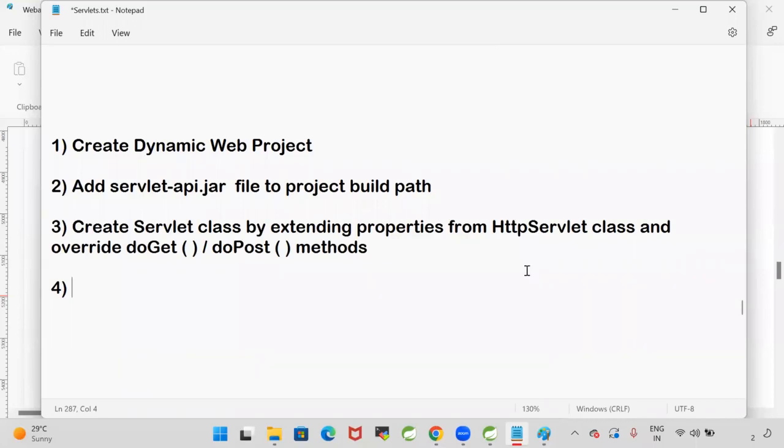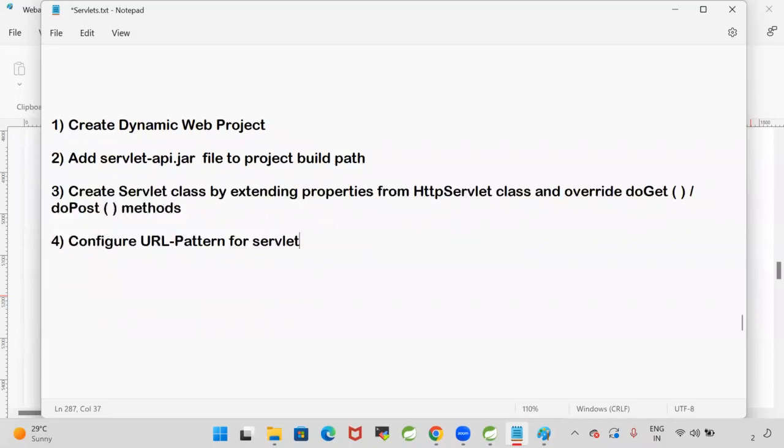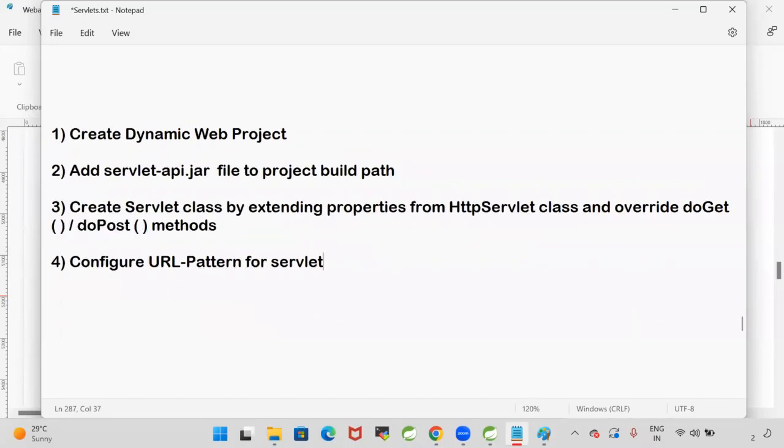Configure the URL pattern for the servlet. In how many ways can we configure the URL pattern? In two ways we can configure the URL pattern. One is by using web.xml or by using the @WebServlet annotation. So can I configure the same URL pattern for two servlets? No, every servlet should have its own URL pattern.